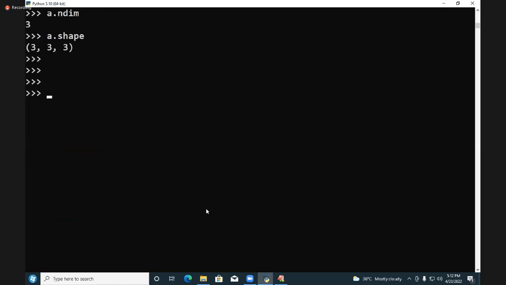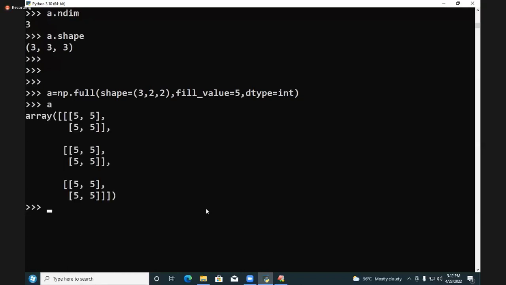Last and final. A is equal to np dot full of shape is equal to 2 comma 3. I say 3 comma 2 comma 3 or 2 comma 2, whatever you like, comma fill underscore value is equal to, I say what? 5. Comma, what is this next? dtype is equal to what? int. dtype is equal to int. Are you able to follow? So what is this complete meaning? Print A. It is going to print like this.